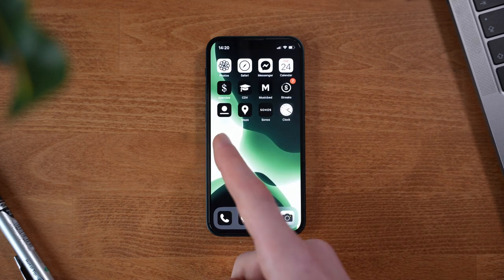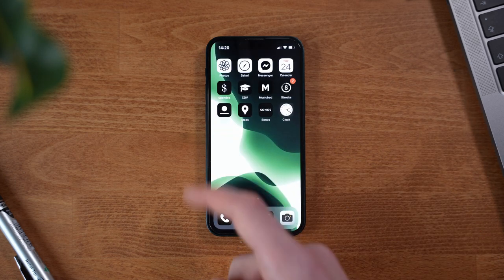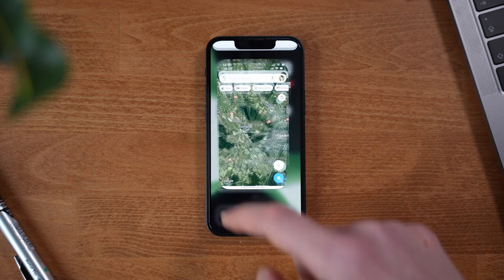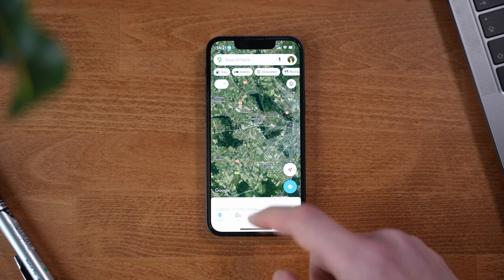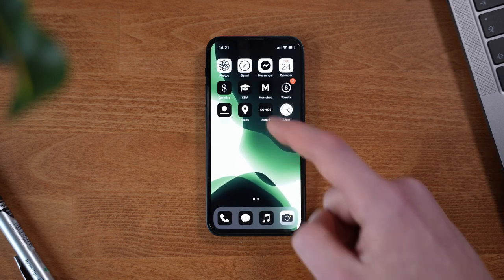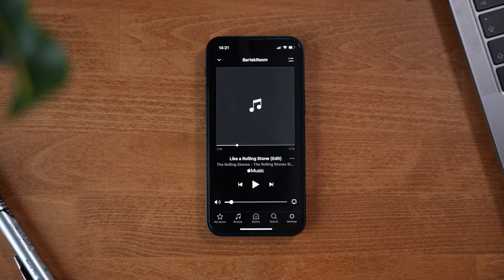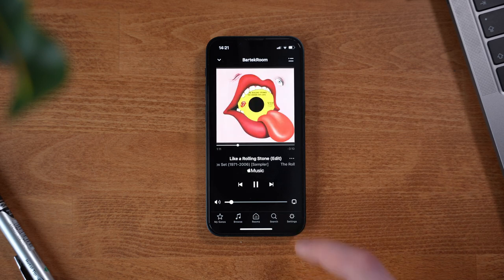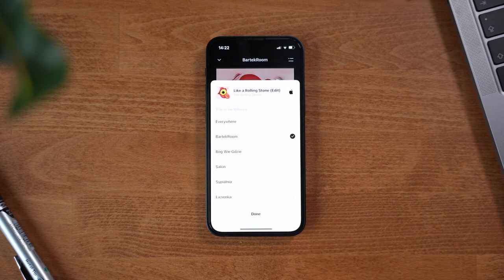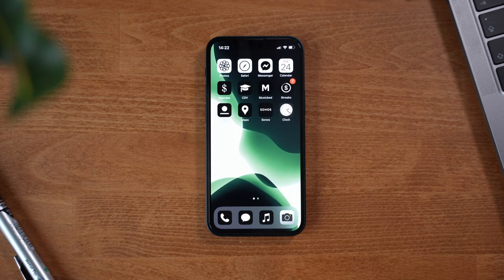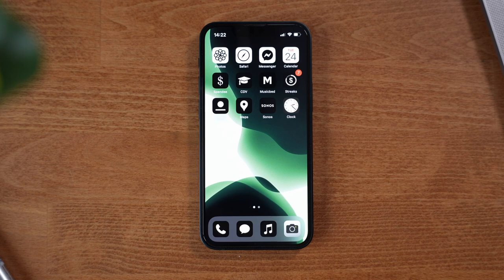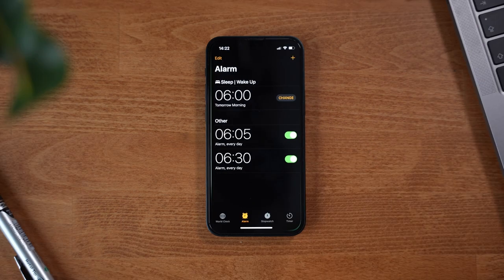The next one is my bank app, which I'm not going to go into for obvious reasons, and Google Maps, which I think in Europe is the best navigation platform. Right next to that is Sonos, which I use to play music in my home speaker. I can group speakers from different rooms. It's pretty fun, but again, nothing too fancy here. And last but not least, I've got my clock app, which I use to wake up mostly, nothing really much.